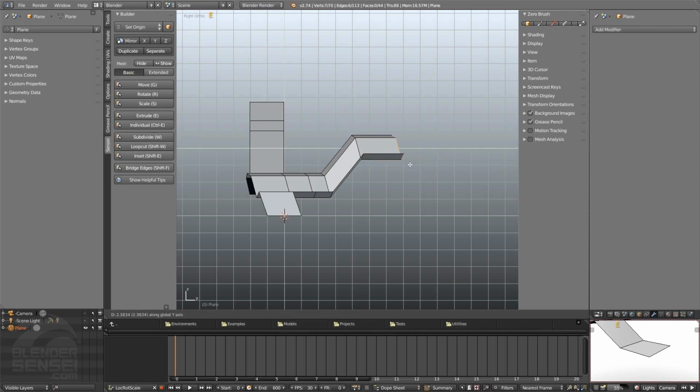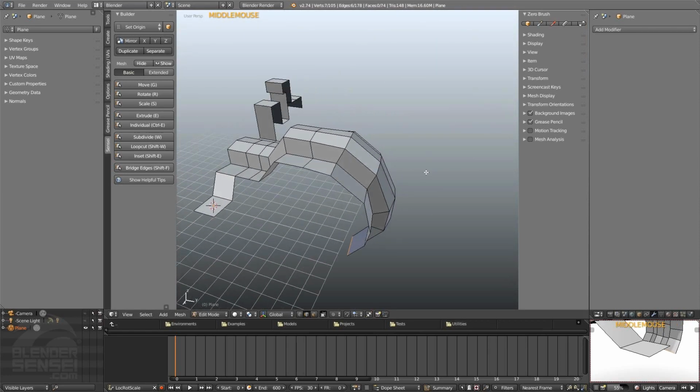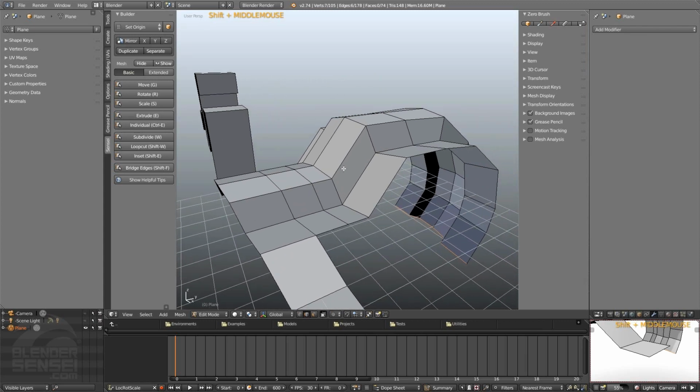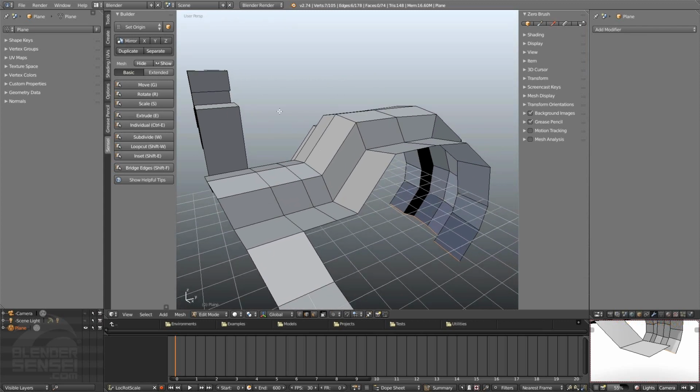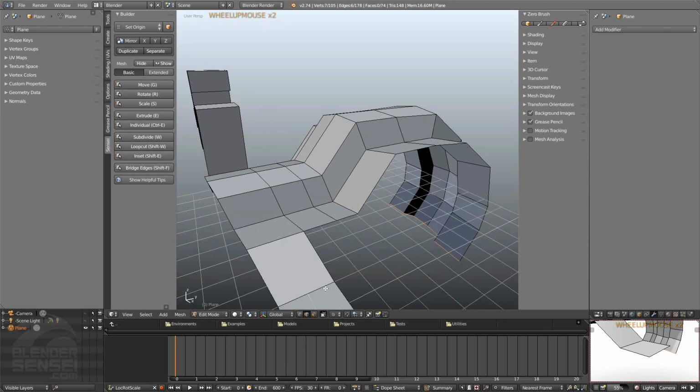E to extrude, hold middle mouse to constrain, E to extrude, press R to rotate that, and so the next time we extrude, it will aim down. E to extrude again, R to rotate, E to extrude, R to rotate, and so on. Really quickly, we've got some really interesting shapes here just with extruding edges. So I really want to encourage you to experiment with just extruding with these different mesh types.